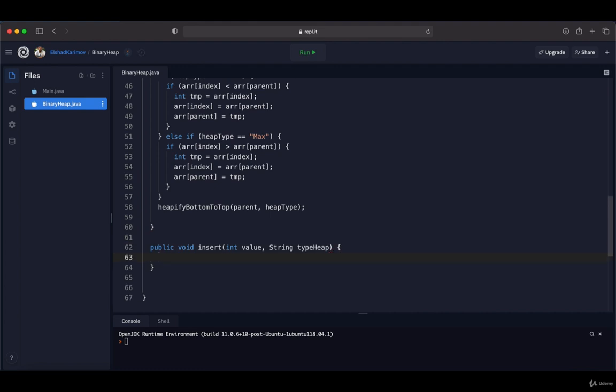Now the first thing that we are going to do over here, we are going to insert this value to the next vacant place. So we know that if we use the size of 3, in this case we are accessing the last element in the array that we have created over here. So if I put size plus 1, we are going to insert this value to the next vacant place. So in this case it's going to be like this: arr[size of 3 + 1] is equal to value.